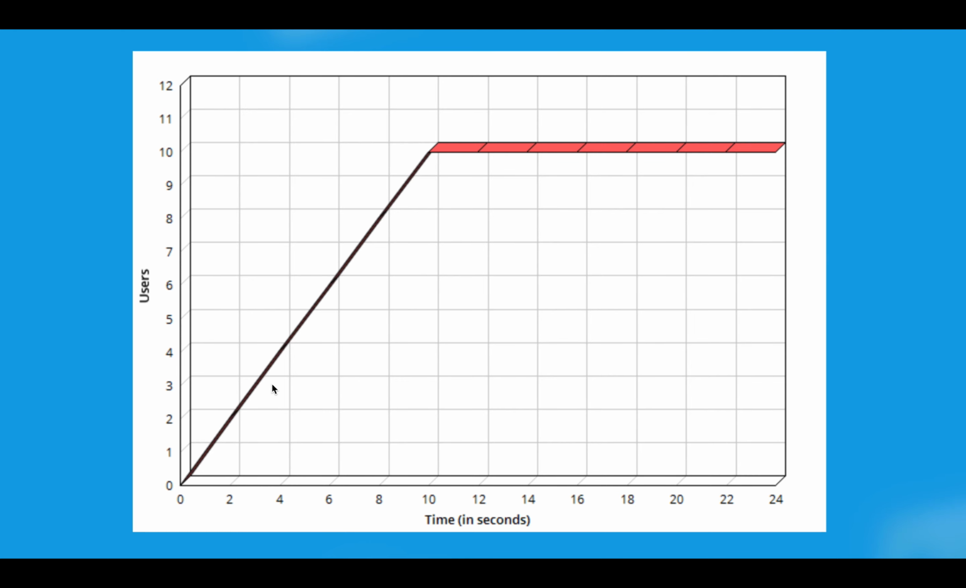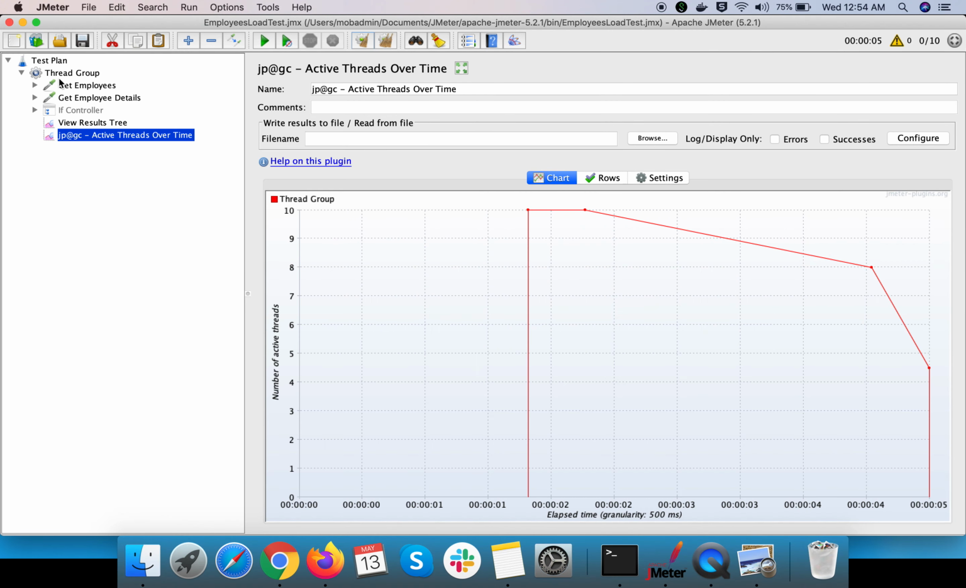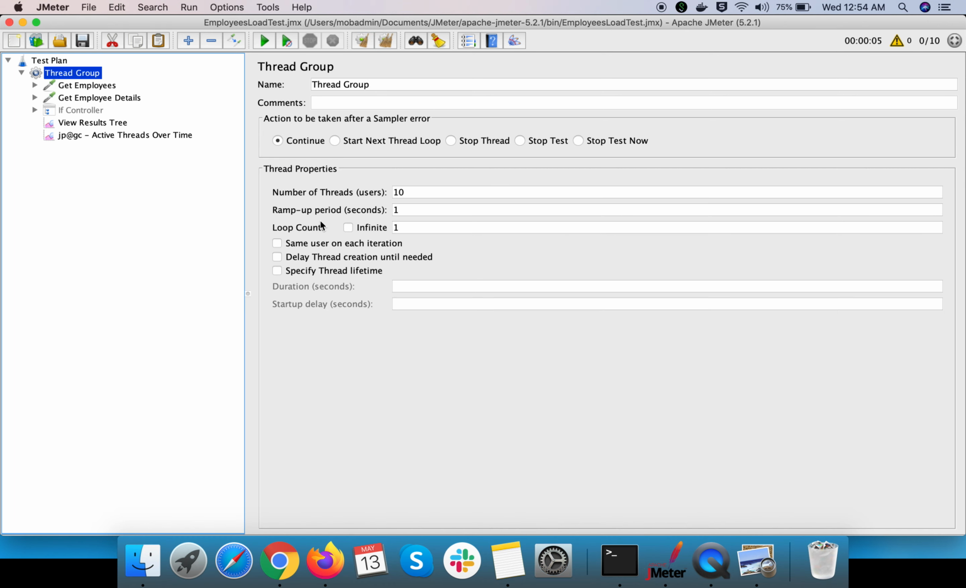So we want to gradually add those users, and to do that we will have to use a property of thread group that is called ramp up. Okay, if you open the thread group again, you can see the ramp up period in seconds.